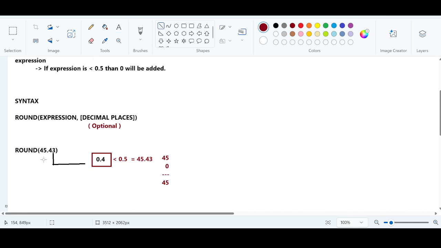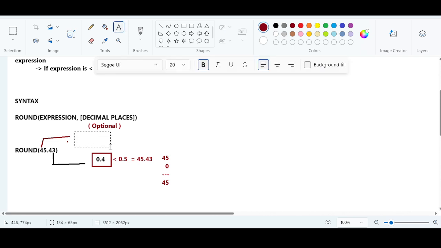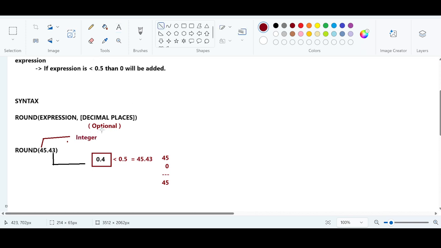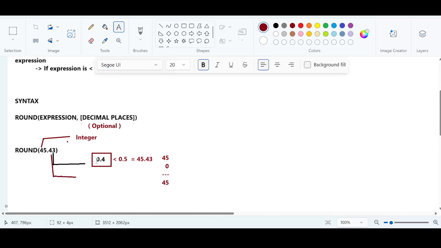So the number is divided into two parts. One is the integer part, the numbers just before the decimal point. And the second one is the floating point part, or the fractional part, you can say. Just take the fractional part. It is 0.43, not 0.4. Just consider the first digit of the fractional part, which is 0.4 itself.